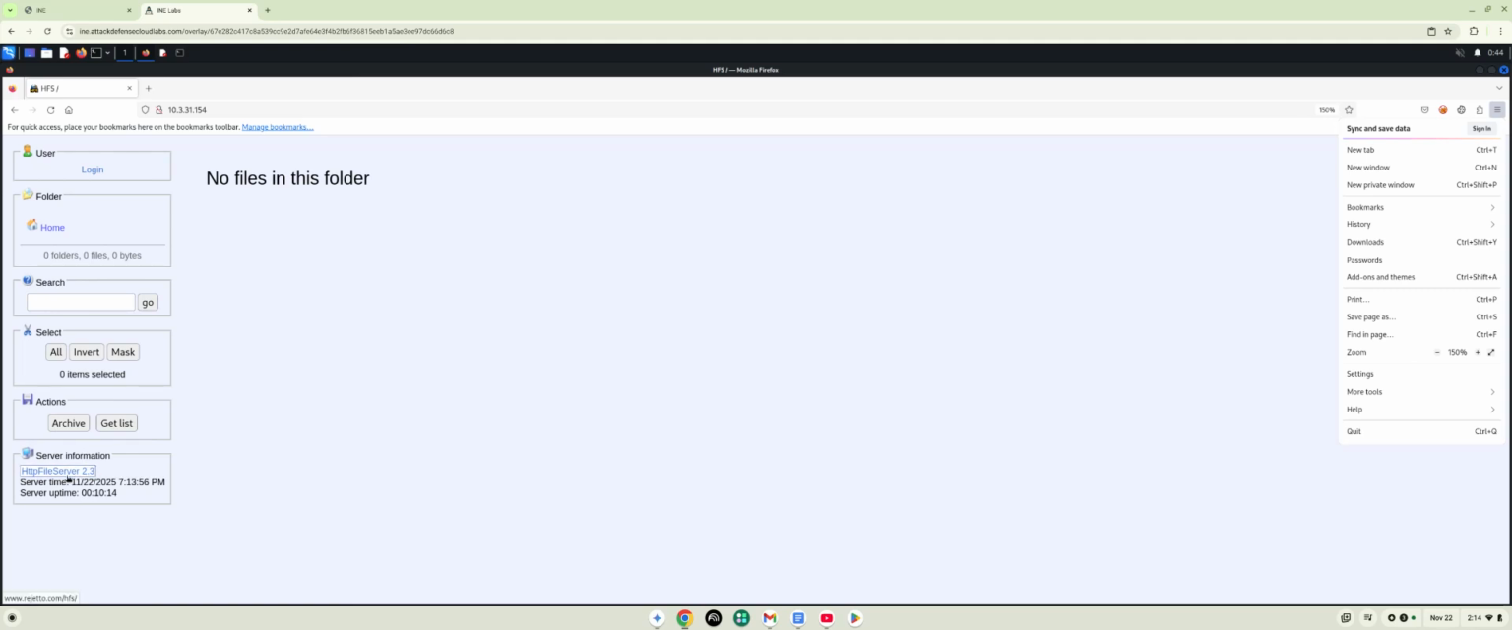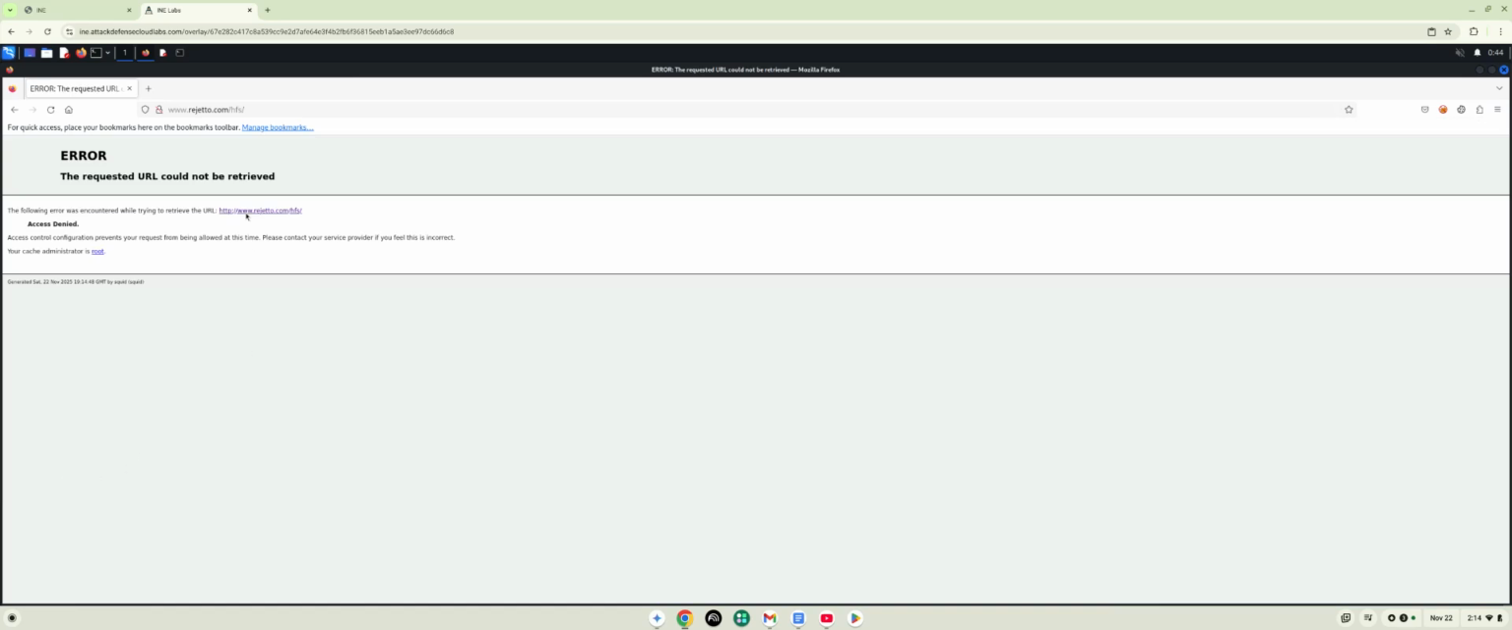I'm going to click on this because there's something it's going to tell us. If we look up here at the URL, it takes us to www.rejetto.com. So this tells me that the type of web server this is, is Rejetto. We need to find some sort of module or tool that specifically targets Rejetto web servers.